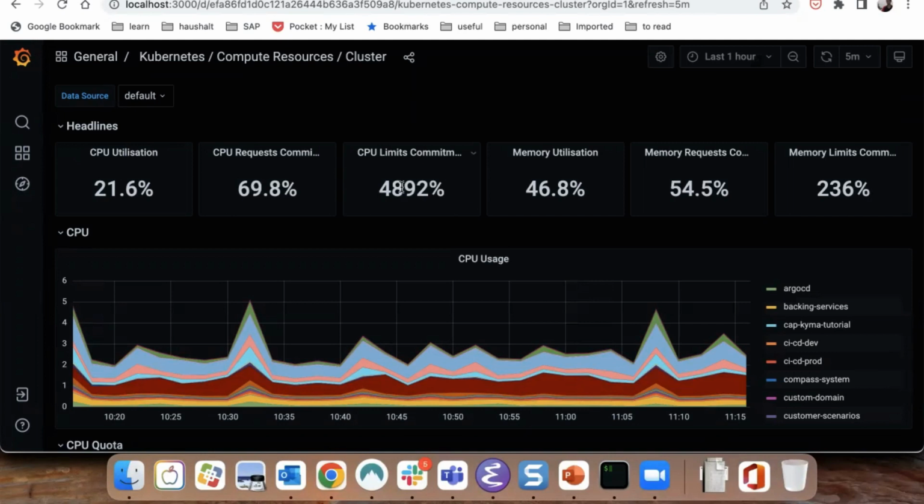But if you see, the limits are quite high. Limits can be higher because in the end, you are not expecting every application to reach that particular limit. But it's important to keep an eye on each and every application to understand that they are not getting throttled or always hitting the limits. Then you may need to go and adjust the value for your request here.